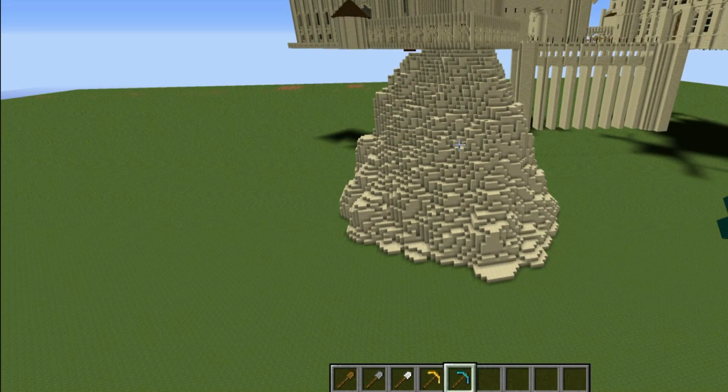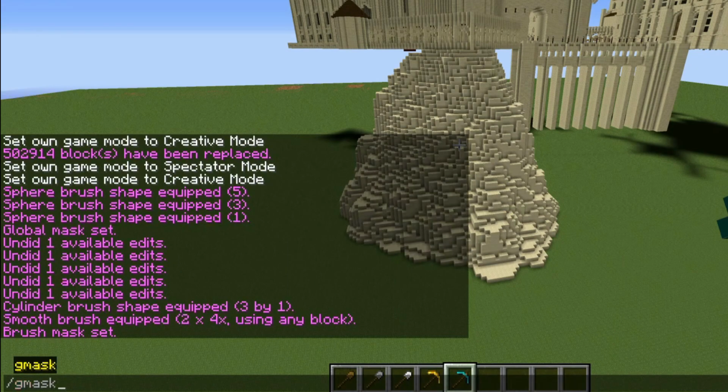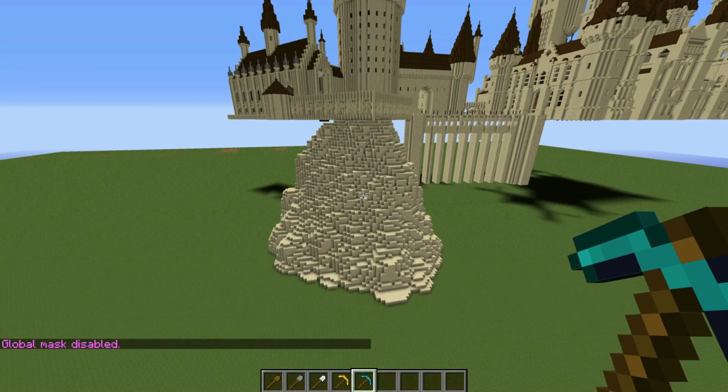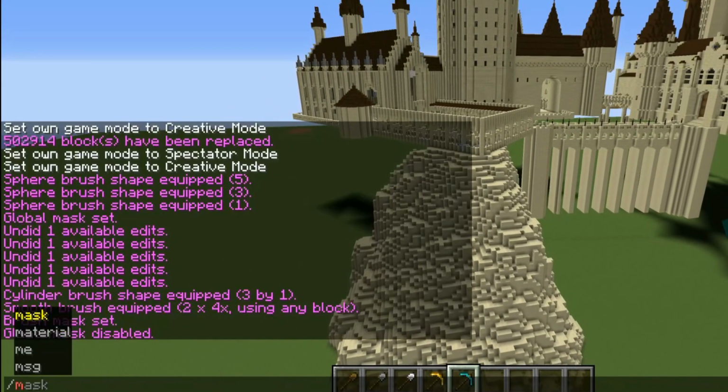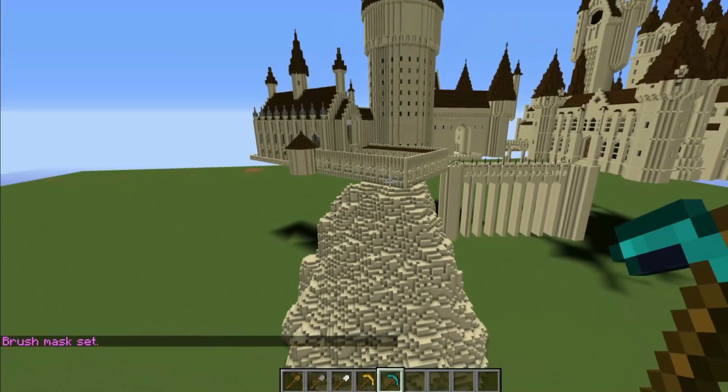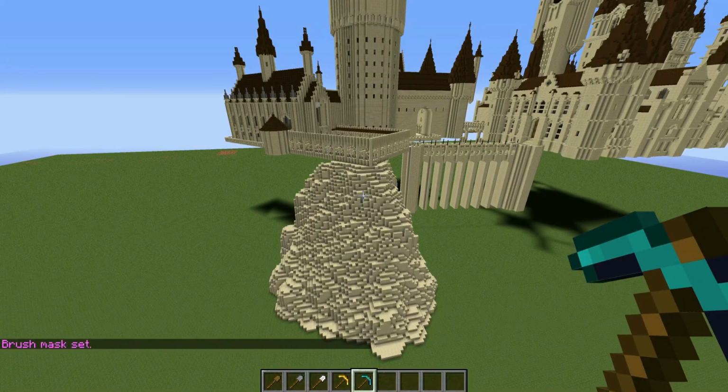And then since you're now dealing with sand blocks and not air blocks, we need to turn off our gmask. So type in /gmask and then press enter, and that will turn it off. And then since we only want to smoothen the sand blocks and not anything else, we're going to type in /mask sand, just like that. And that will mean the brush will only work on sand blocks.